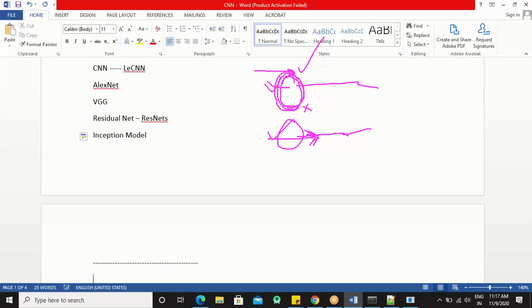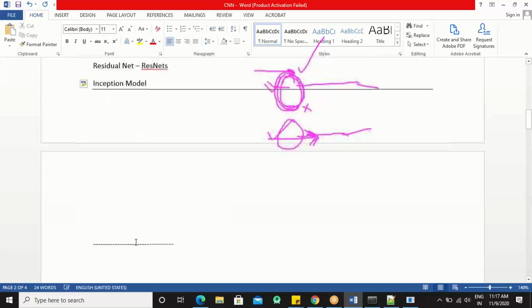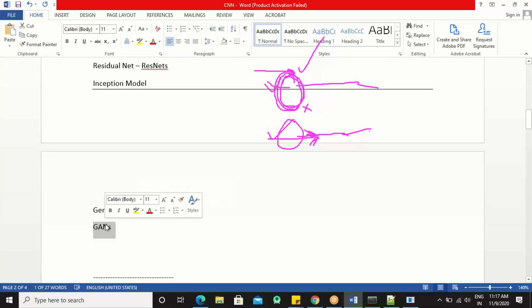And recently, there is another field of models, which is known as generative models. Generative models, where we talk about GANs. Any idea about generative models or GANs? Because this is a very famous thing.